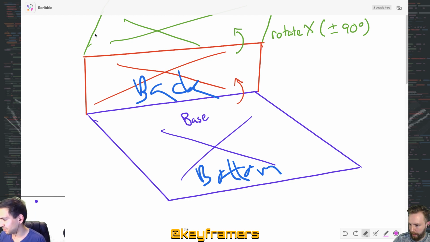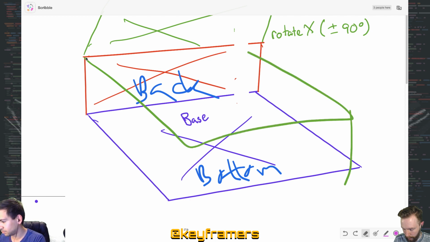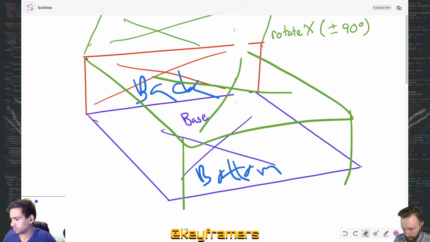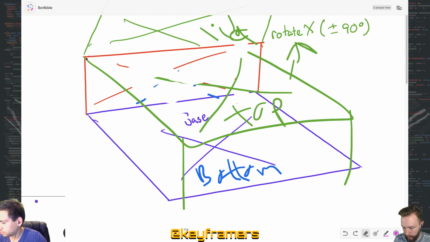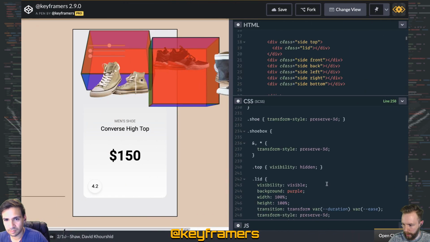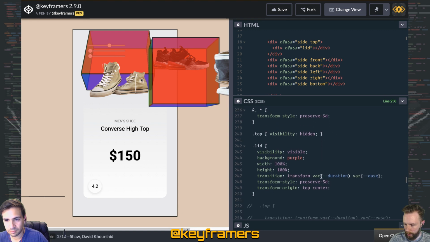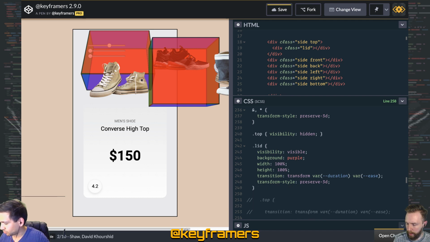Yeah. Right. So what I actually have set up right now is, let's see, not this, this. So I'm going to do green to represent this here. So this right here is the top. And then this is the lid. Readable? Sure. So within the top, I've got the lid element that we will then rotate X plus or minus negative 90 degrees, something like that. Does that make sense? Oh, okay. So it's the same kind of principle, but for some reason the 3D-ness of the transform is not occurring. Interesting.